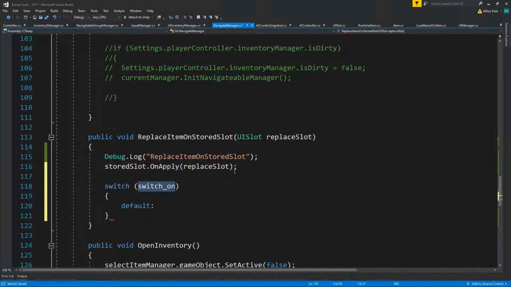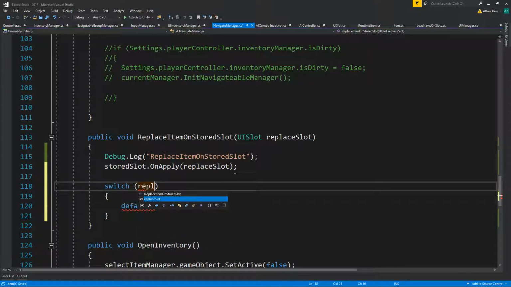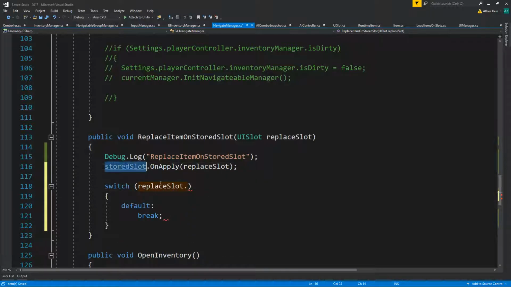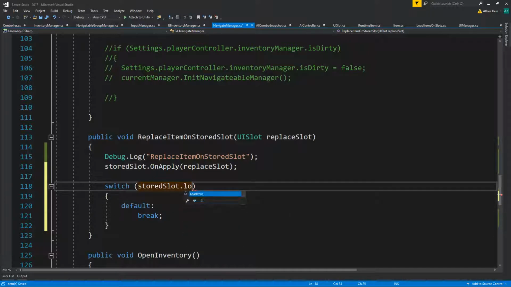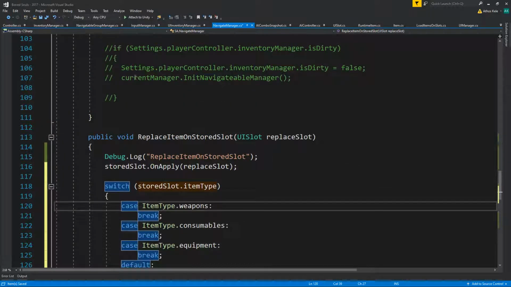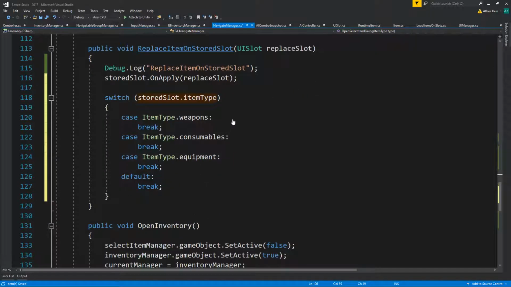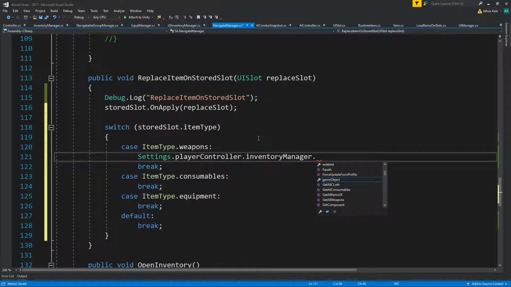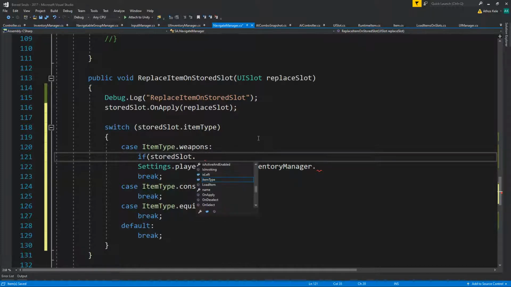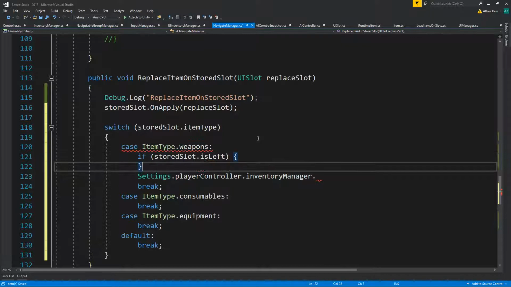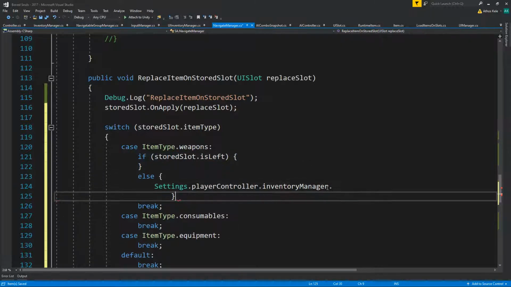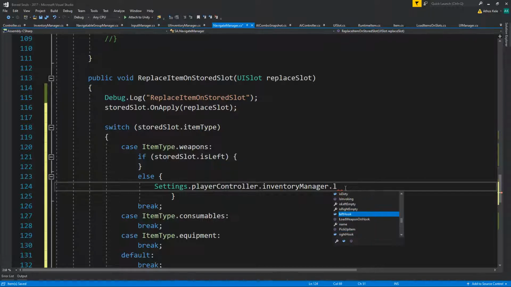Let's do a switch for replace slot. Actually, we need to be looking at the store slot for what type of slot it is. Slot item type. Then on the inventory manager, let's say this is a weapon inventory manager. We need to know if store slot dot is left first of all. And we're going to be saying left hand, get left hand weapons. Okay. So this is what we need to be replacing.